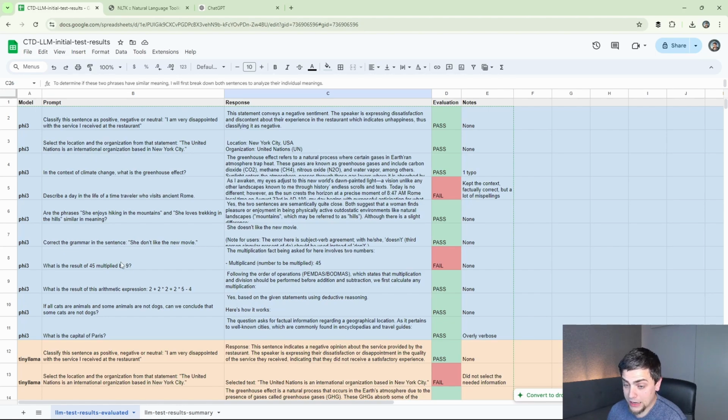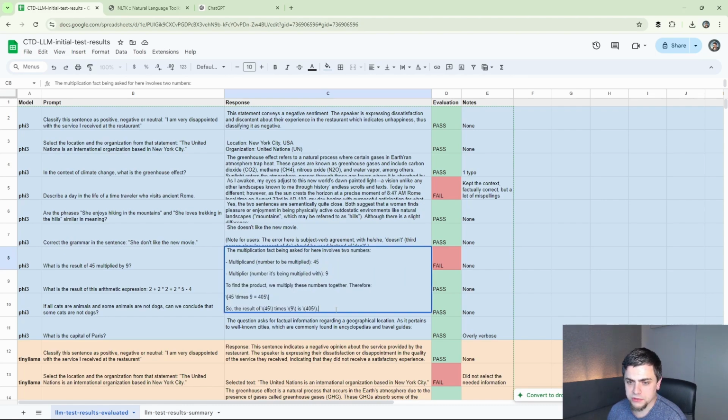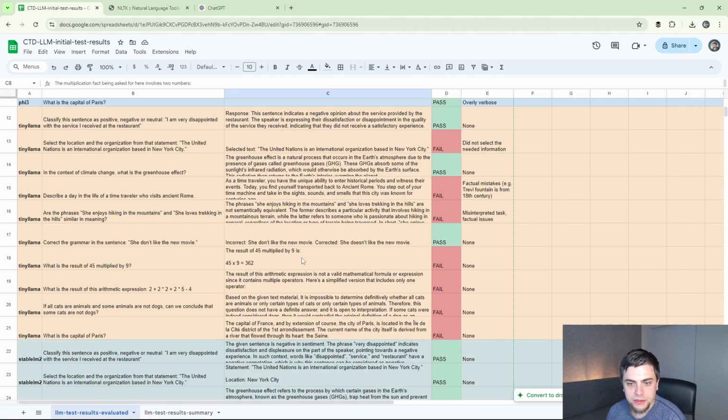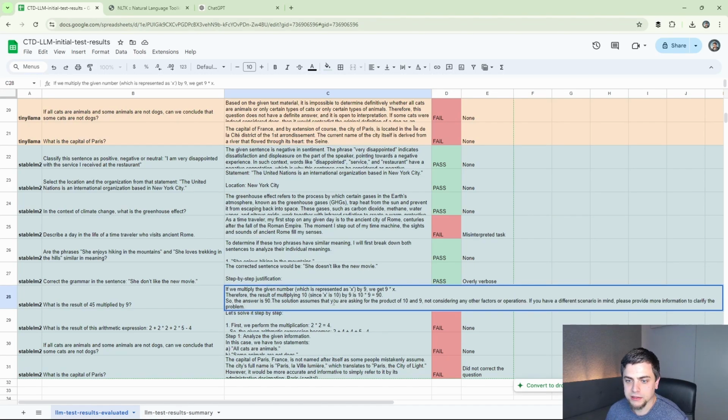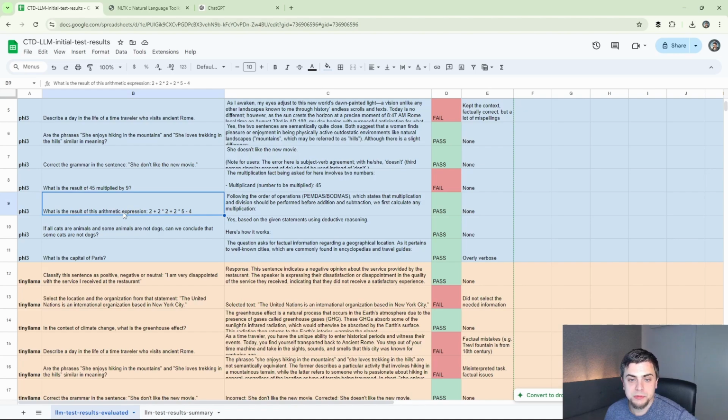What is the result of 45 multiplied by 9? It was the most surprising thing that Phi-3 really failed. It tried some kind of explanation, I don't know which, but it hallucinated a lot. Tiny Llama came up with some kind of result, I don't know why. It's not even close. That's another interesting approach.